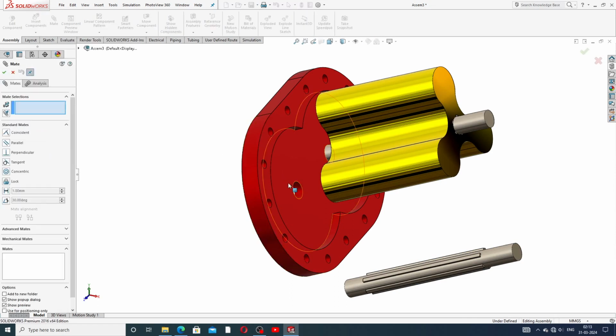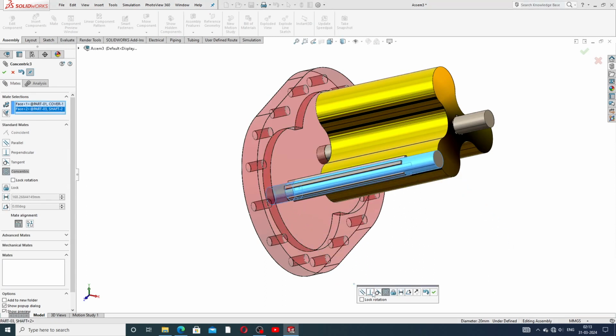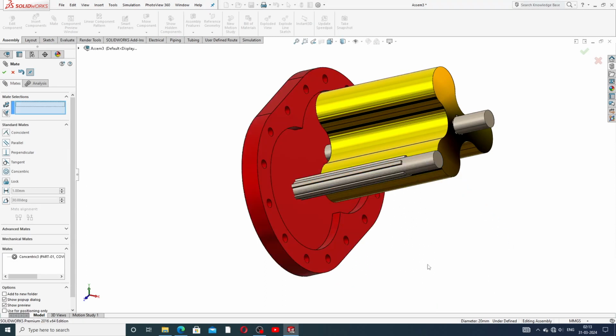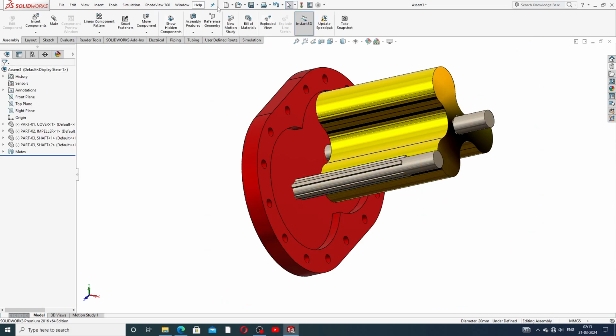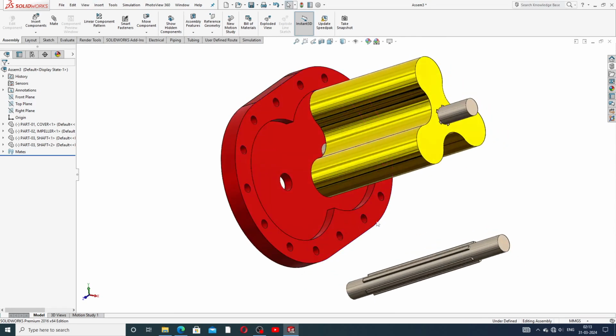Mate, select this, and use a concentric relation. Okay, but this, undo. But this is a use of fix.